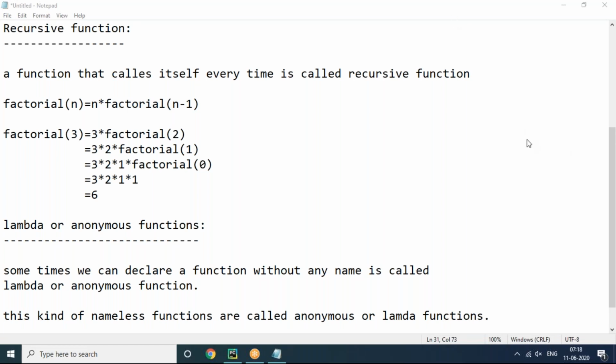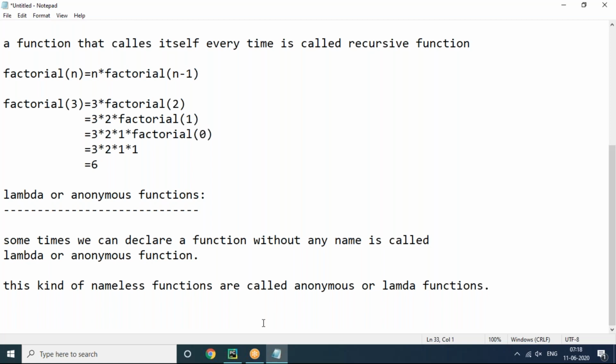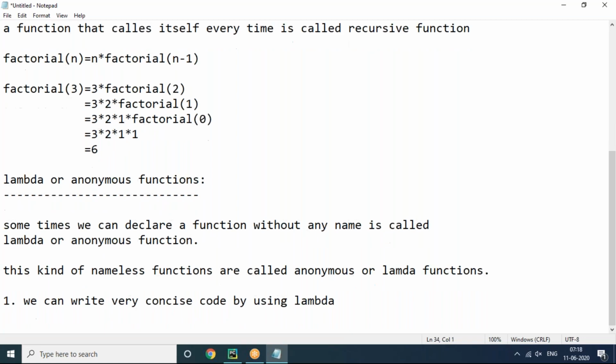Sir, we have a function topic, no? So why again lambda functions? What is the benefit of lambda functions? Benefit number one, we can write very concise code by using lambda. We can write very concise code means what? Shorthand way of writing code.